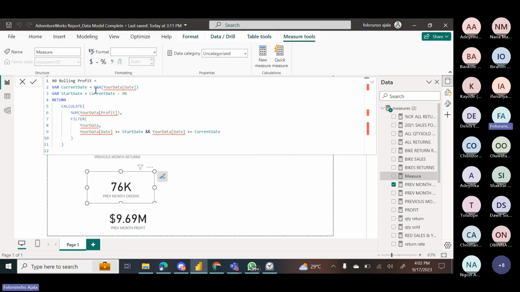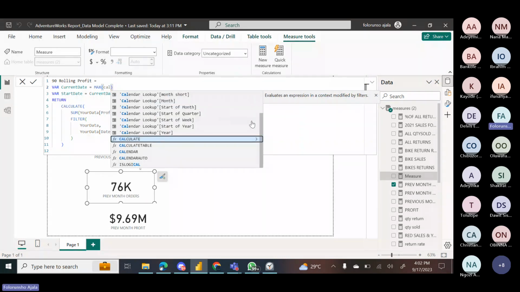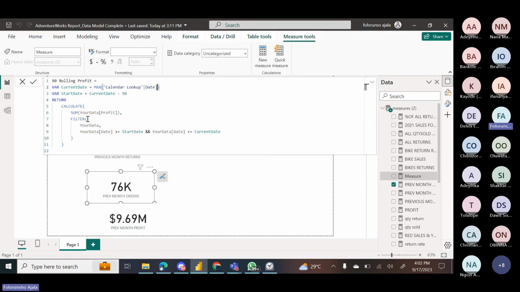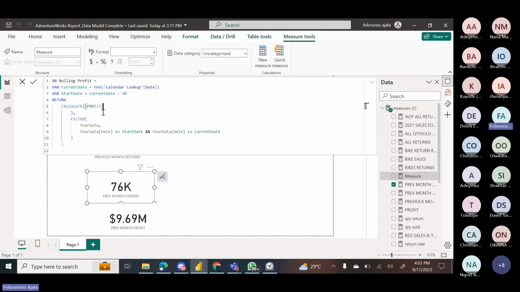Now it has defined all these things for you. It's asking for your date. What's our date? You can just modify it. Our date is the Calendar. Just modify it to Calendar. Now it has defined that. Then CALCULATE: what are we trying to calculate? That's profit, right? We are not going to use SUM again because we have calculated it already. So just call out your profit. You don't need to sum it again.